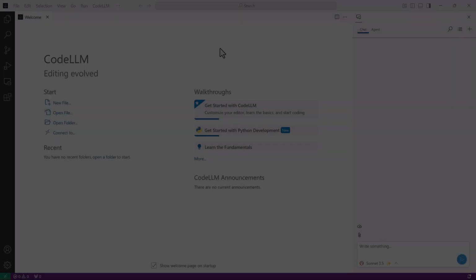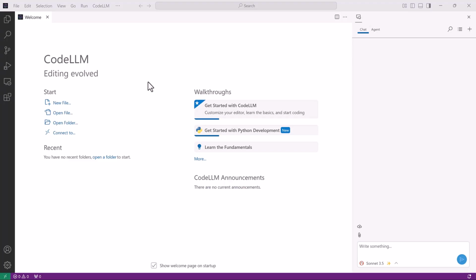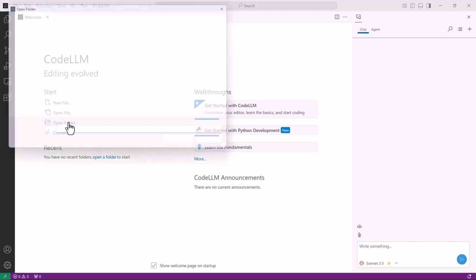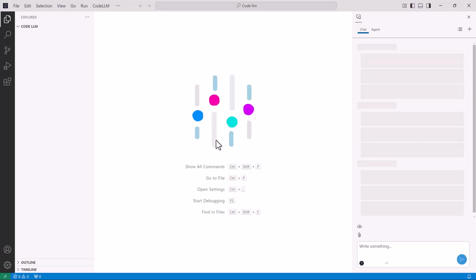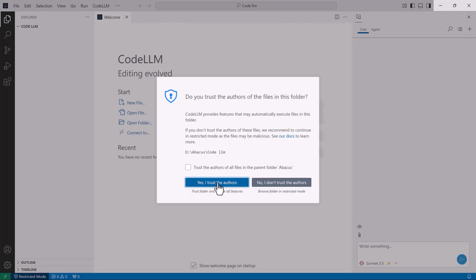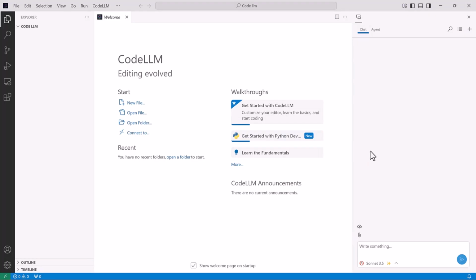After login, we're greeted with a VS Code-like interface, but now with access to powerful AI models. Let's put it to the test by creating a folder and opening it in CodeLLM. We're going to build a fun little web-based snake game. The editor gives us two powerful options, chat and agent. We'll start with agent. We can use different models like Sonnet and Gemini.